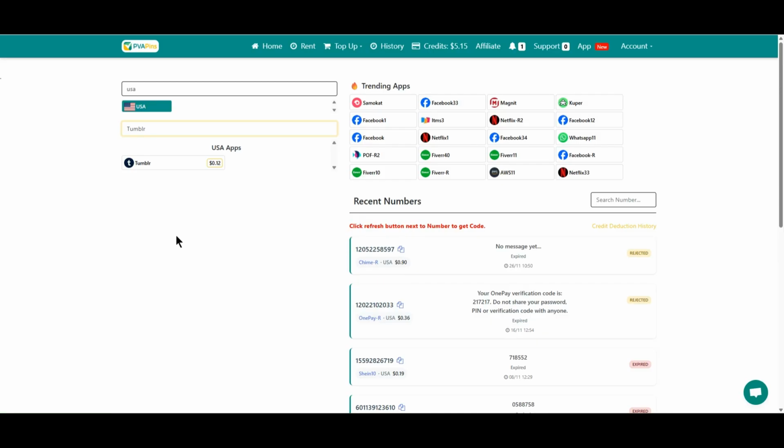If it needs verification, don't worry, the verification code will be shown here. Take this code and finish the verification procedure. You are almost done. Enjoy your journey with PVAPins. Stay tuned for more updates.